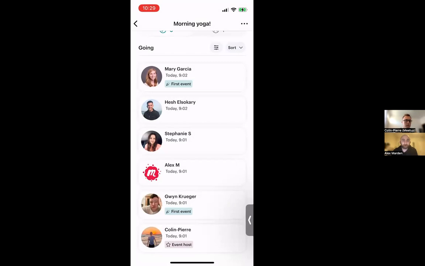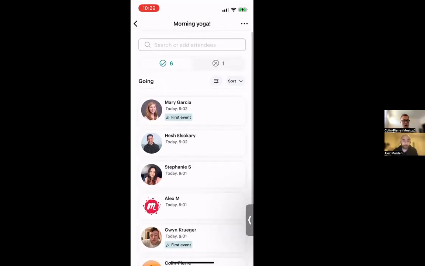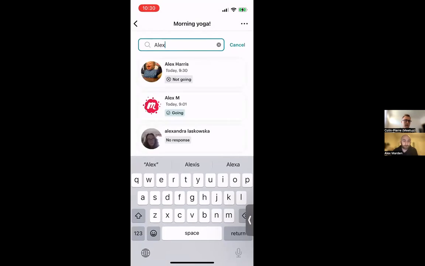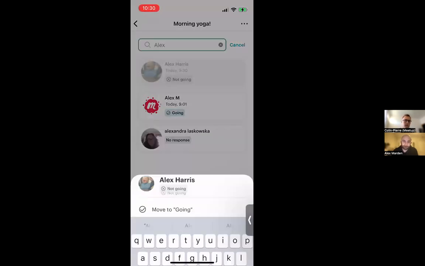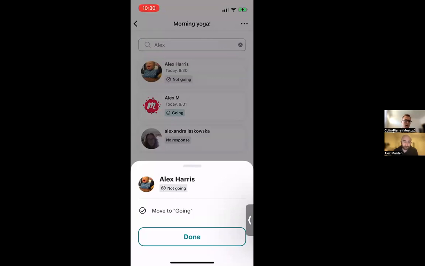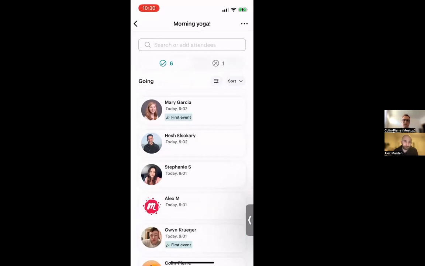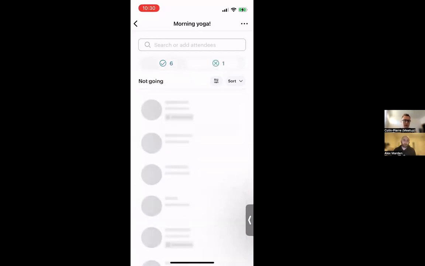We can also at the top search for attendees. So let's just say someone has contacted you and you want to add them to the event yourself. You can just search for their name and then tap them and move them to going or not going. And by the way, going is the checkbox, and not going is the X. So you can see Alex isn't going.